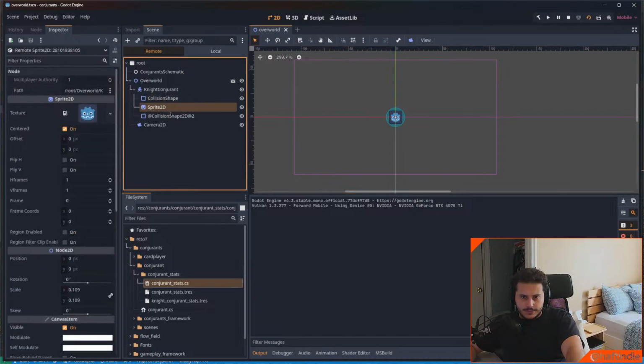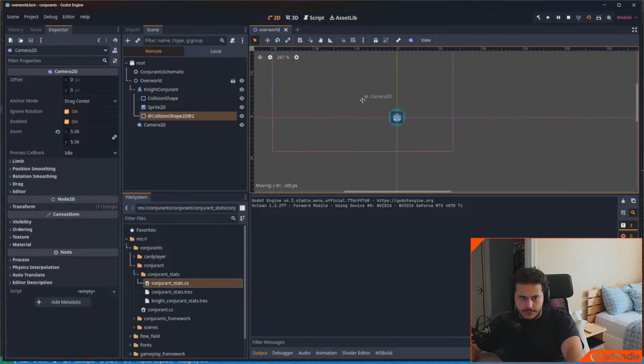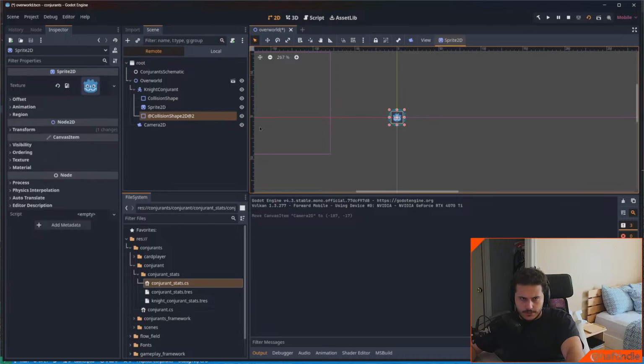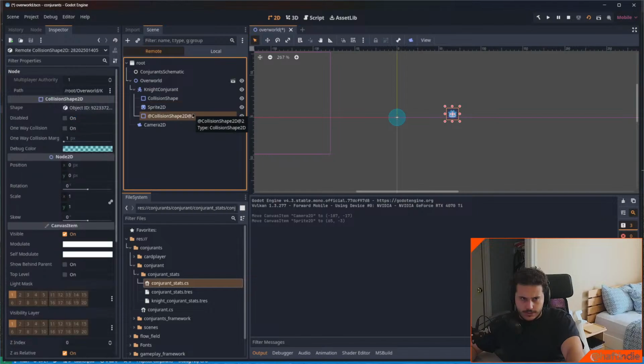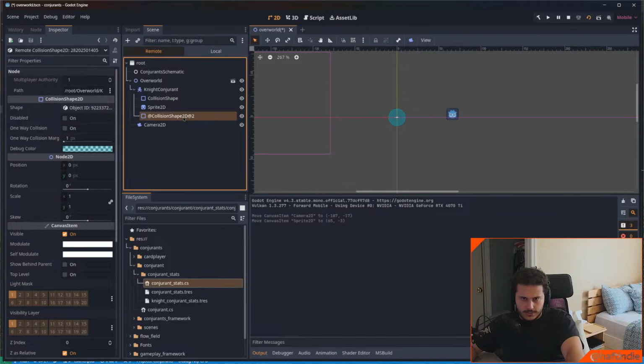Can I see it though? Am I seeing it already? Where is it? It's the camera. The collision shape. It's not showing it to me. It's showing this one. Oh wait. Collision shape 2D.